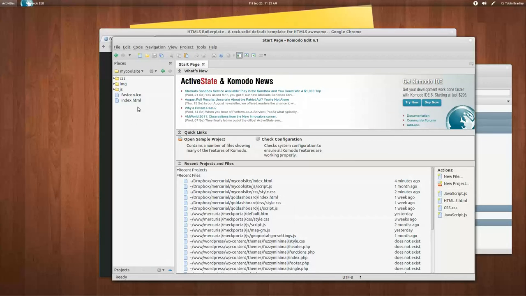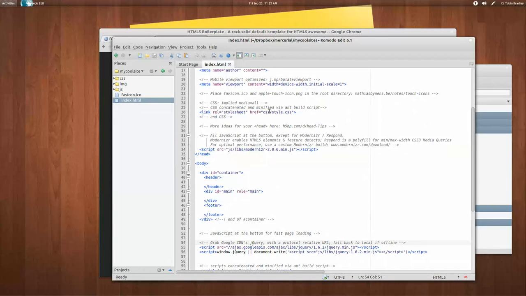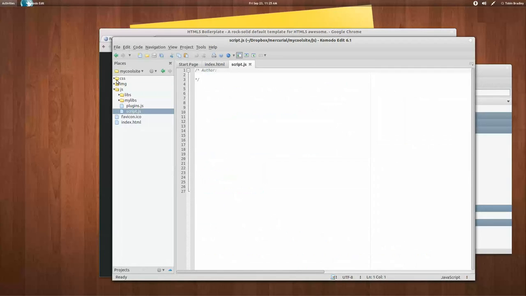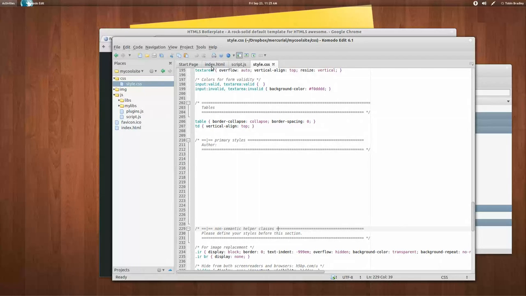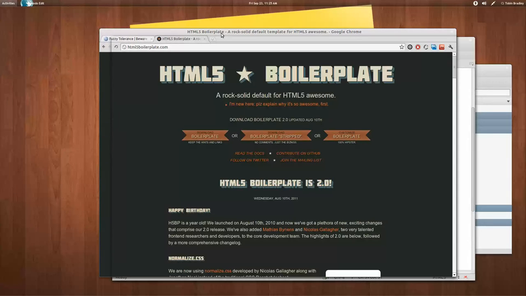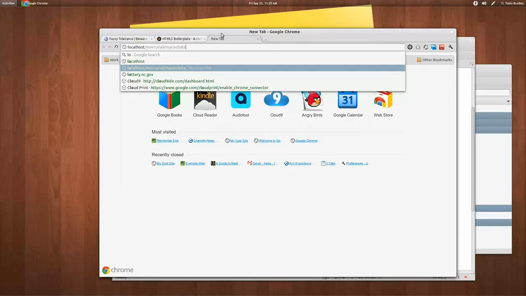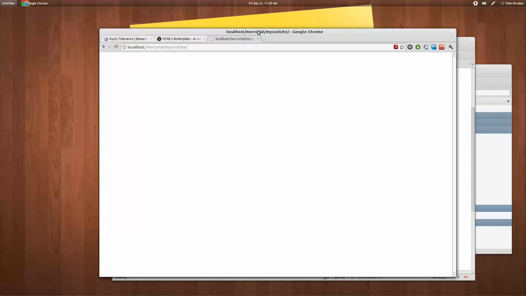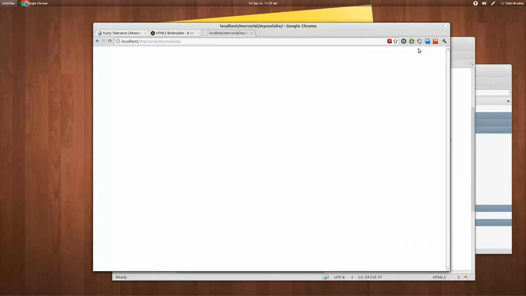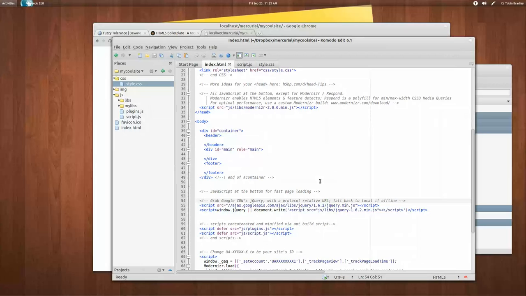Here's all the stuff we just put in. We've got index.html. Now if you're using something like IIS, you can change that to default.htm. We've got our JavaScript. The JavaScript we're going to be writing in is script.js. And the CSS is style.css. Now let's see what this looks like. Let's go to localhost, mercurial, my cool site. Oh, nothing. Scary. That's all right. That's because we don't have anything in here.